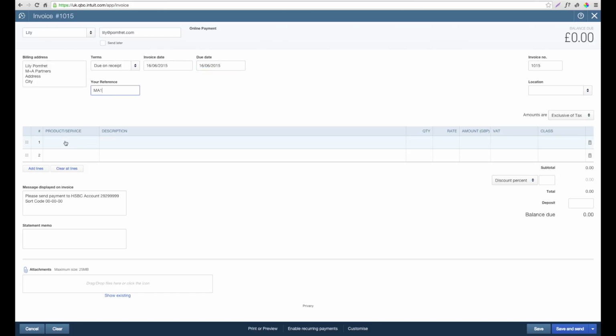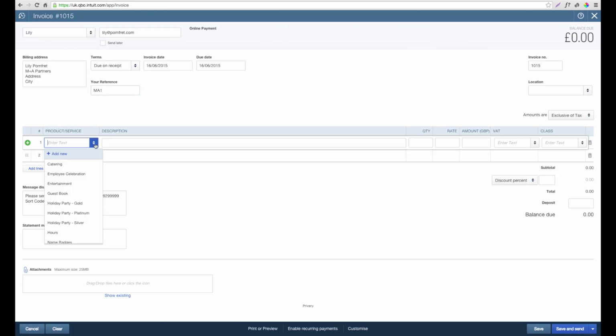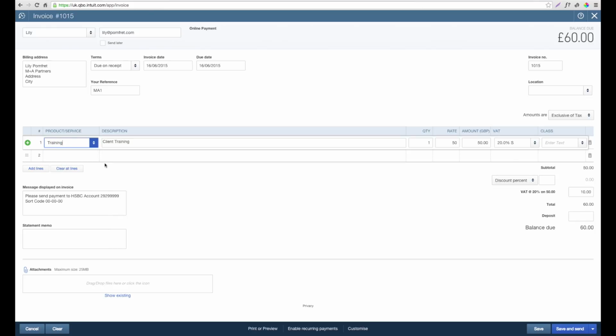We can then start to add information about what this invoice is in relation to. So under product and service, again, you'll get a list of all the products and services that have been set up within your QuickBooks system. In this case, we're going to be doing one on training. So again, if we start to type in training, it should start narrowing down within the field. So if we select training, then we get the option of client training and the pre-populated rate of £50.